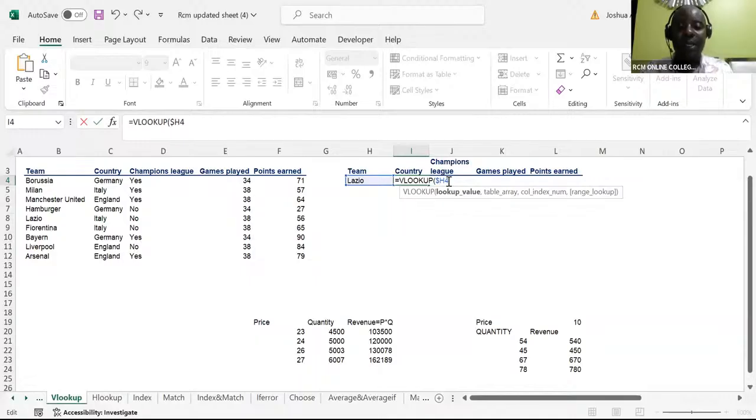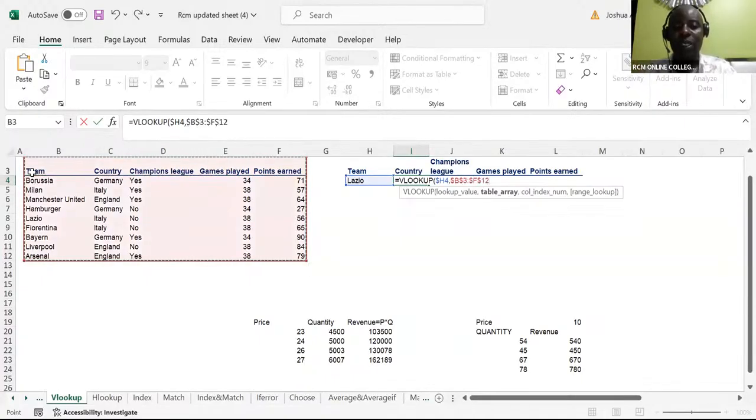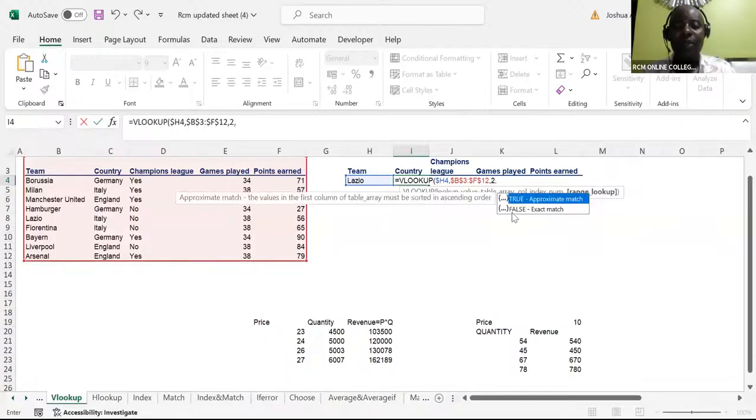And then come here. So we have the table array. Table array is this. This is the table array. It has to be fully locked, F4, comma. Then next is the column index 2, comma. Next we have 0 there.